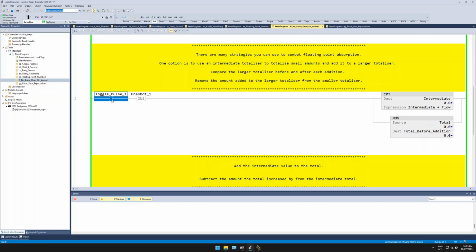Here I have a manual toggle instead of the second pulse so that we can step through each step of the algorithm and see how it works. So initially, I'm going to add the flow of 1001 liters per second to an intermediate totalizer, and I'm also going to copy the totalizer value into a total before addition variable. So I'll toggle that pulse on and off, and here we can see that the intermediate totalizer is now 1001 liters.